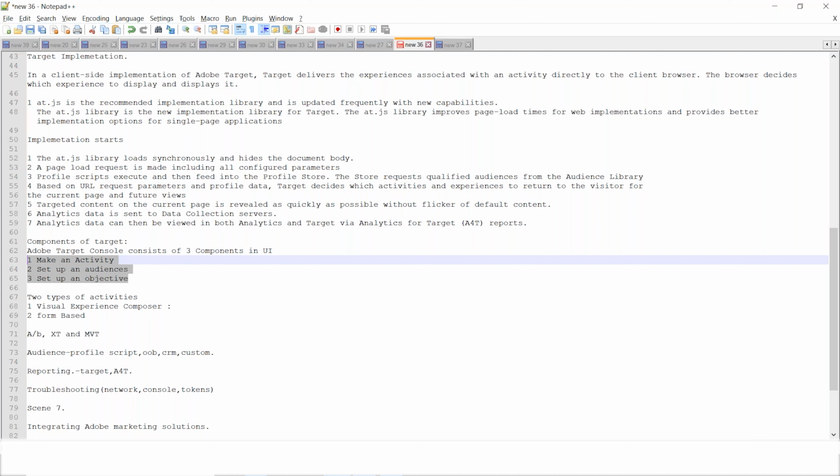Okay, and then the next part is, so we have created the activity, we have set the data points, or we have decided what we are going to track for those activities.